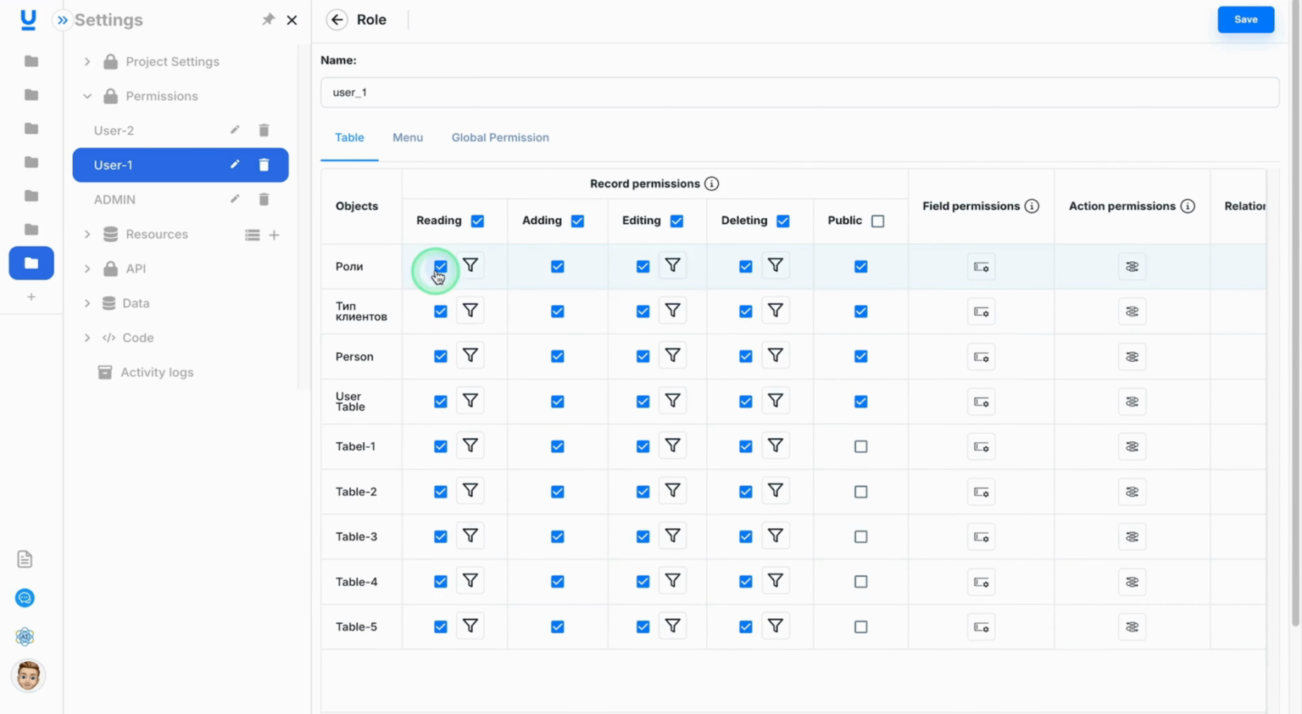First is the View Permission option, which allows users to see table data. Second is the Add Permission option, which enables users to create new records. Third is the Edit Permission option, which grants users the ability to modify existing records. Fourth is the Delete Permission option, which authorizes users to remove records. Last is the Public Permission option, which provides universal access to records.